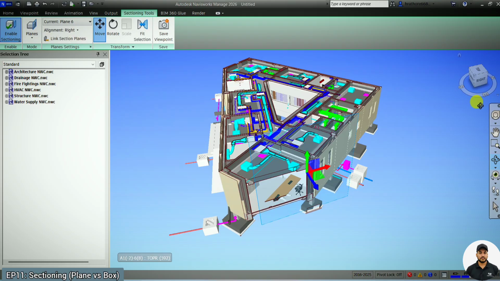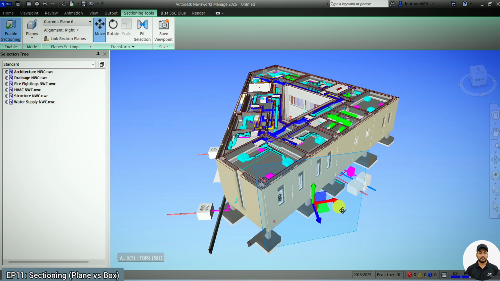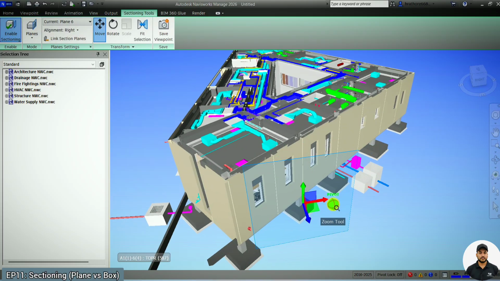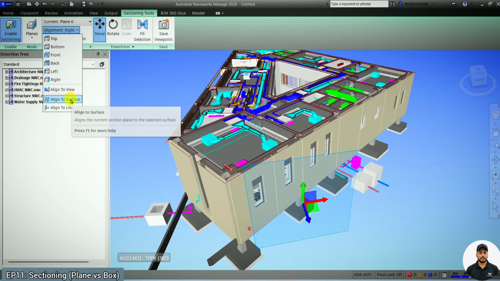So to ignore this feature, in plane 6, if you want to cut the building from this wall, perpendicular to this wall, you can simply remove this right and choose the align to surface option. This is the best option, which is most useful. The others are not much better: align to view or align to line will align to whatever view you are in right now. So I suggest you use align to surface.